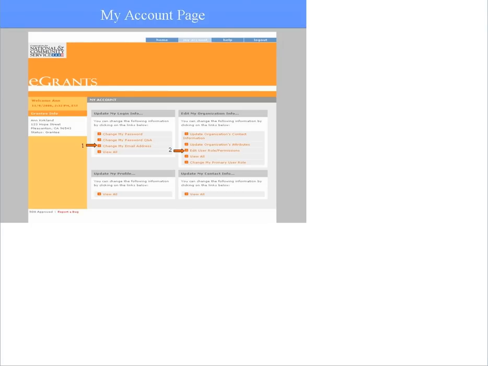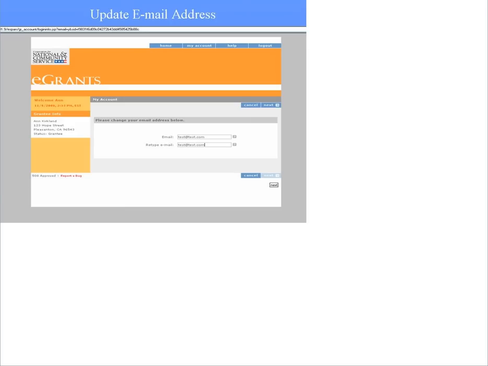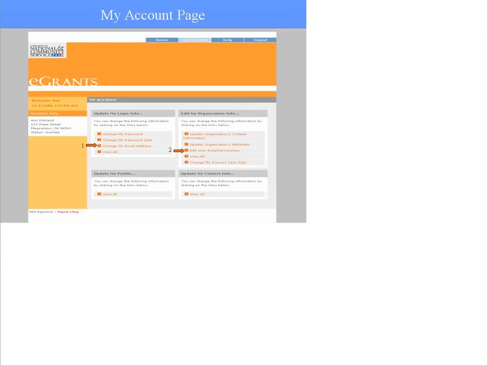Let's first take a look at the My Account page. On this page, you can manage your account by updating your login and contact information. We will take a look at the following 2 pages in the order denoted by the numbers on this slide. To update your information, click on the corresponding link, edit, and click Next or Submit. Here's an example of the email address page. Simply change the address and click Next. Let's return to the My Account page.